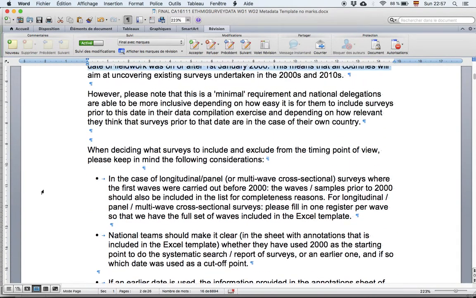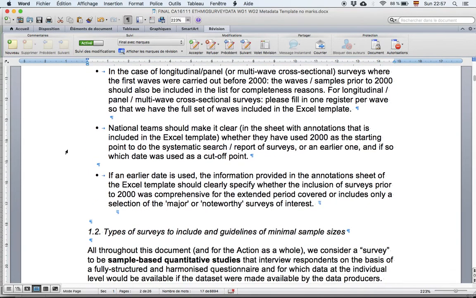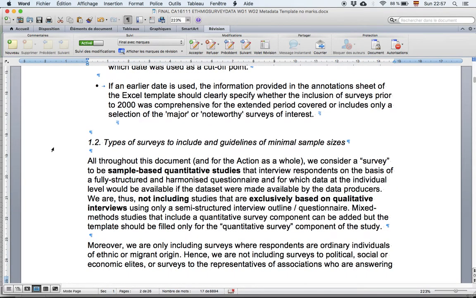You have more detailed explanations about how this is a minimal requirement, so I really advise that you look into this very carefully and step by step. You also have a section that walks you through which types of surveys you should be including and what are the minimal sample sizes. First of all, you need to bear in mind that we are only including in our exercise surveys, which are in this case sample-based quantitative studies.